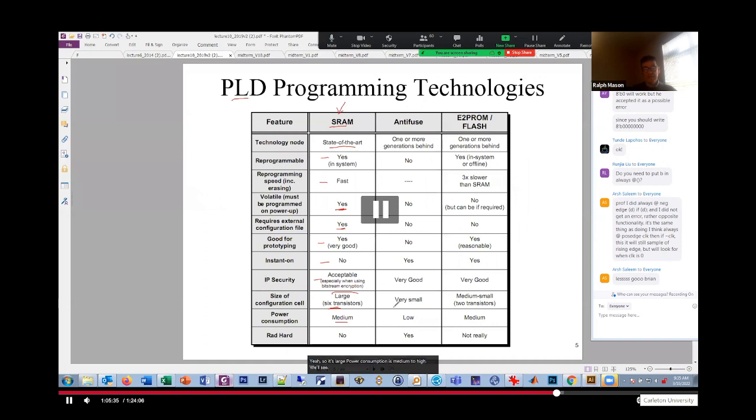We'll see why that is later on. Is it radiation hard? No. If you get a lot of radiation, it can destroy these cells, the memory. If you hit it with radiation, like in space or something, it can flip the value of the SRAM cell. But yeah. Okay, the other types are anti-fuse.